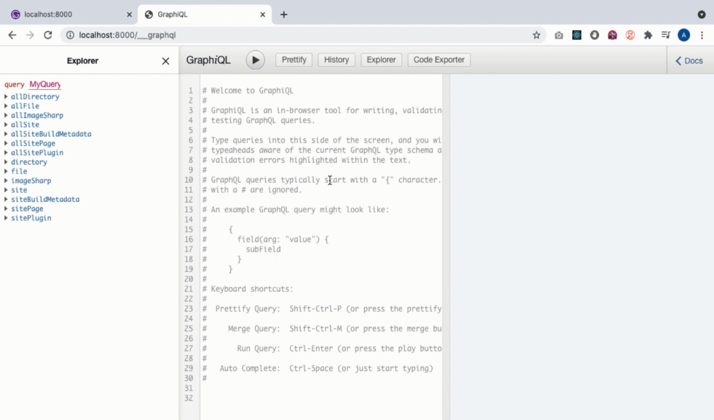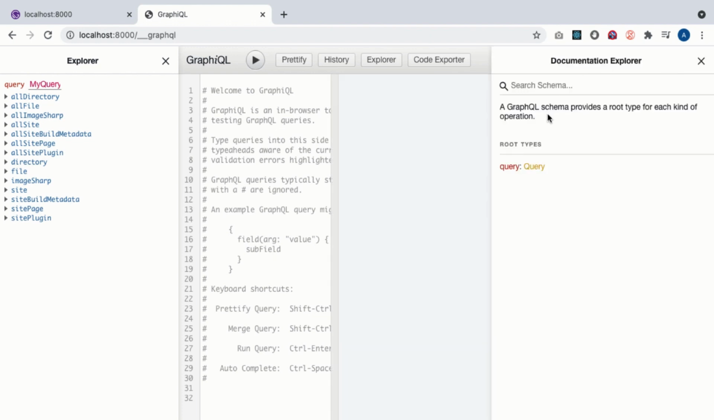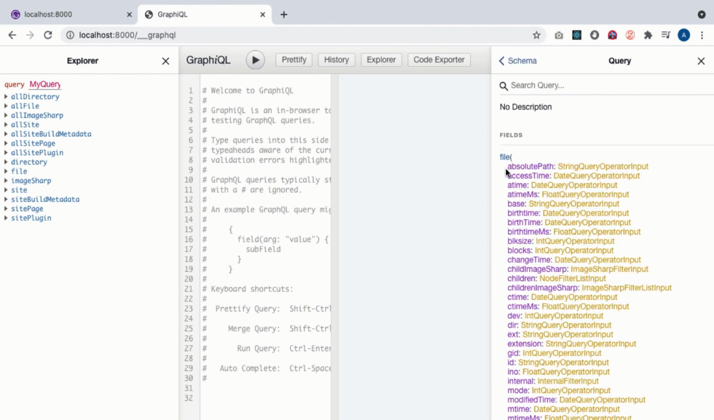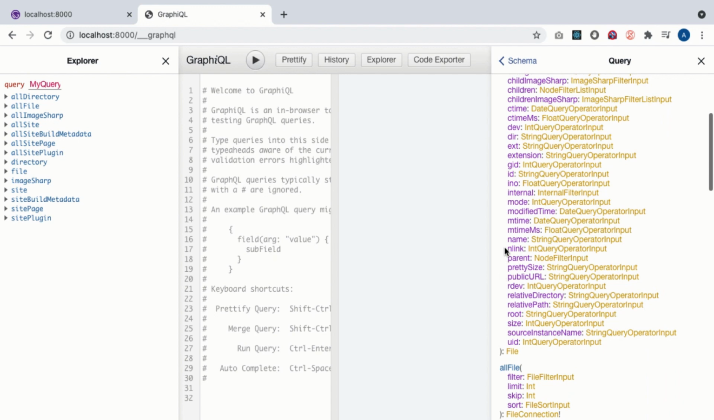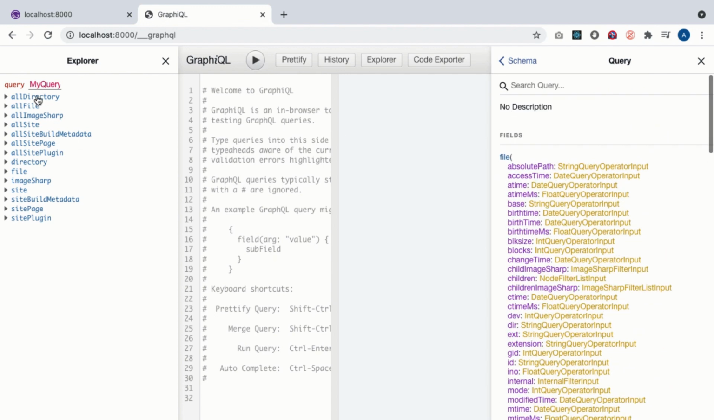So this is a very useful tool. You can go to the docs here, and the docs give you all the queries that you have. So basically in our Gatsby application, we are going to be making queries. When you click on the root query here, it gives you so many different sources that you can pull in data from, and these sources are the same things that we have here.